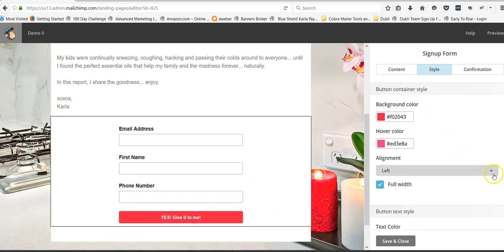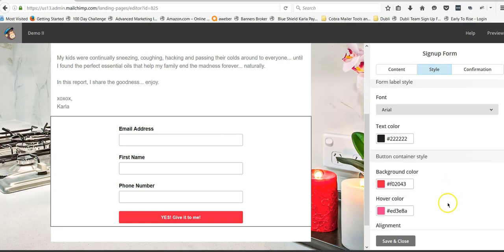Okay, and then you can mess around with this. You can make it left, center, right, full width, small. I like it full width. I don't like to mess around too much with this. You can go crazy doing all this stuff.